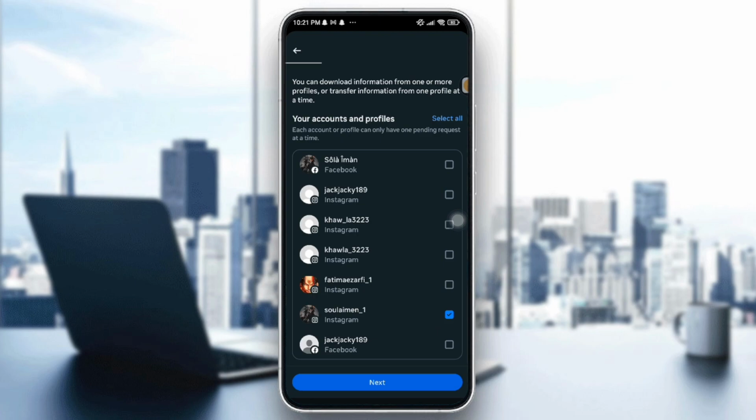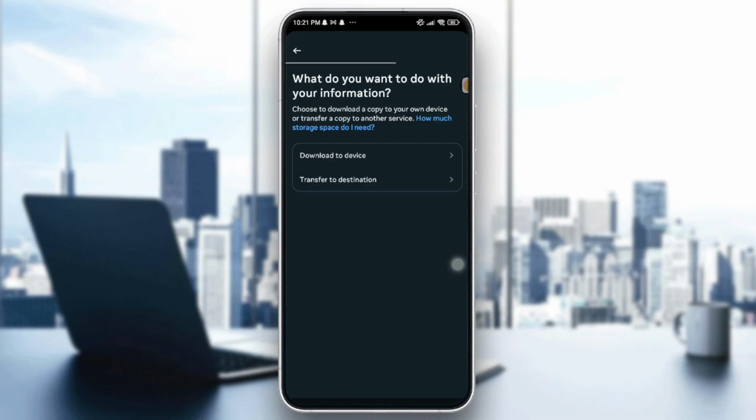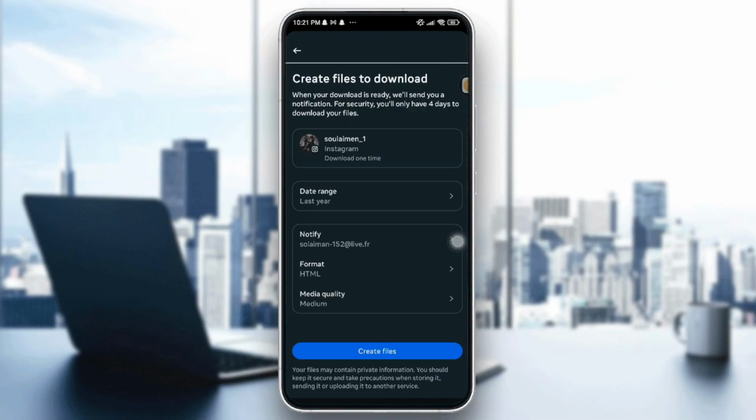So tap on it and then next. Once you tap on next, there are two options. I want you to select the first option, all available information, and right here you can either download the information or the data to your device, or transfer it to another device. So I want you just to tap on download to device, and right here you can create a file and it will be downloaded. The data of your Threads will be downloaded to your device.